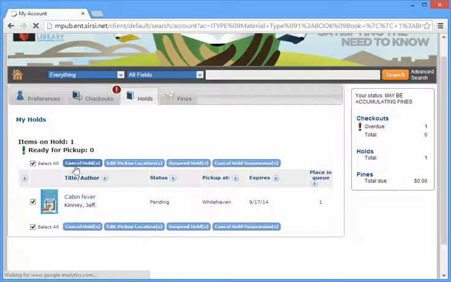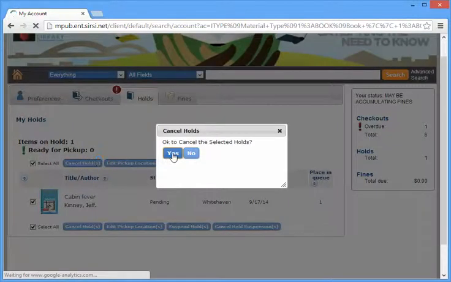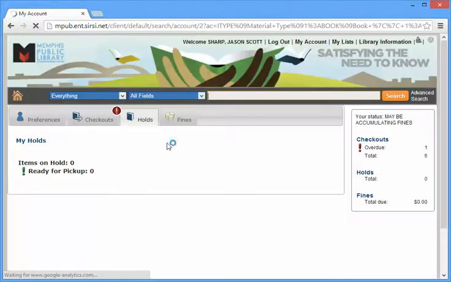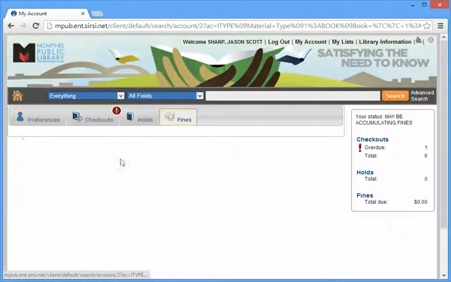And say I don't even want that book anymore, I can click on cancel holds, and I want to make sure that somebody else actually gets that book, so I'm going to cancel that holds right now. Is it okay to cancel it? Yep, sure is. And that hold is gone, so I don't have any ones. I can also look at my fines right here, figure out if there was anything that I owe. By the way, your fines have to be less than $2. Otherwise, you will not be able to check out books.